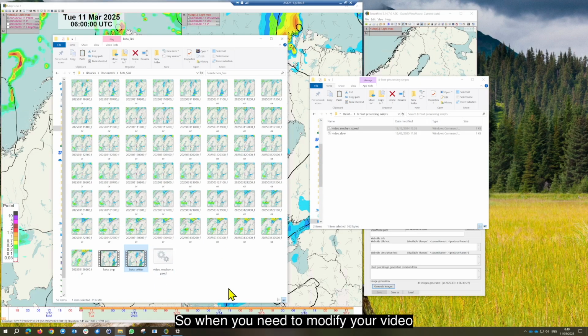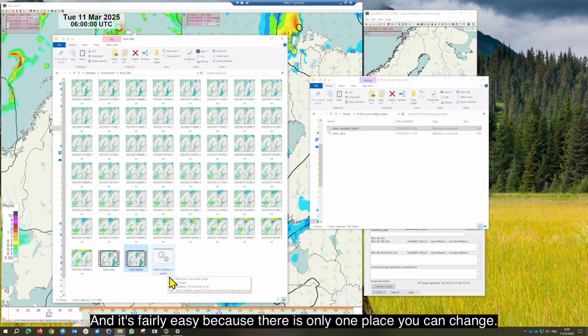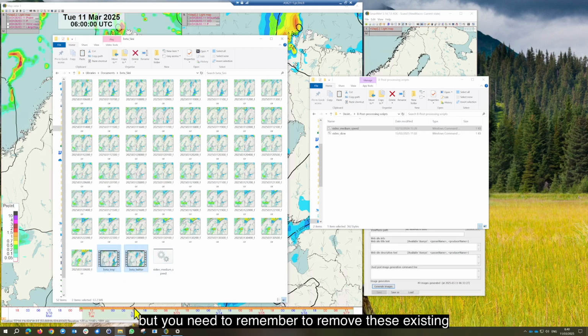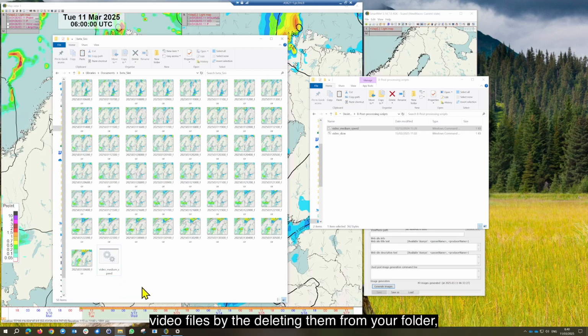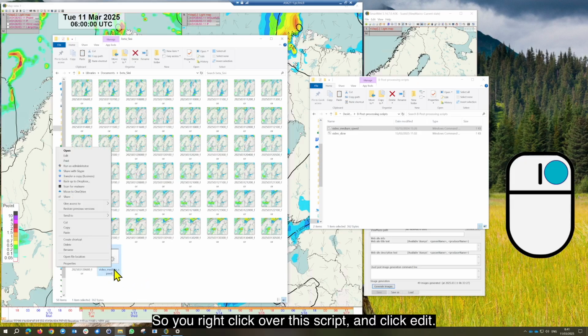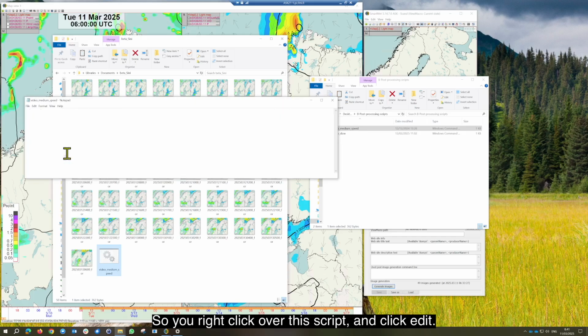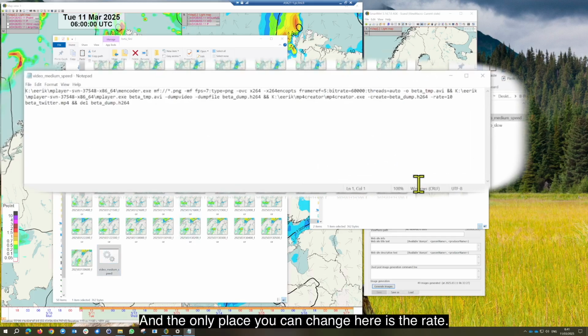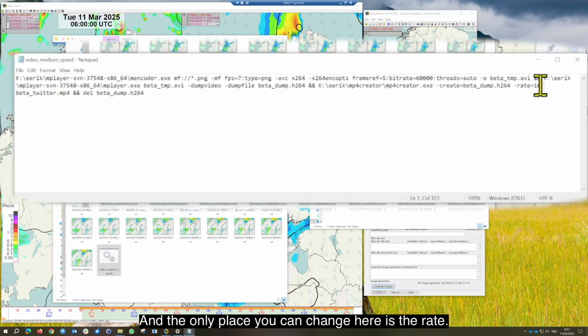When you need to modify your video speed, you need to modify the script. And it's fairly easy because there is only one place you can change. But you need to remember to remove these existing video files by deleting them from your folder, because otherwise it will interfere with the new video and it might result in very weird results. So you right-click over this script and click Edit. And the only place you can change here is the rate.